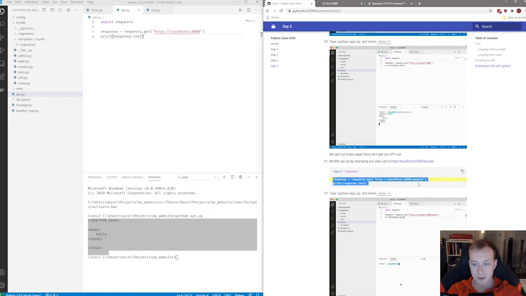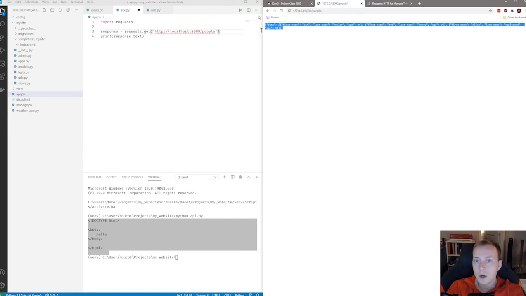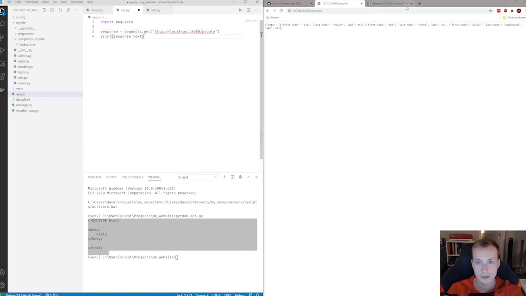The first thing we're going to do is replace our response. So we're not interested in getting our index. We're interested in getting our people. Because remember, our people, if I go to /people, is where our data is. That's our people data. We want to know our people data. So that's the first thing we're going to change.